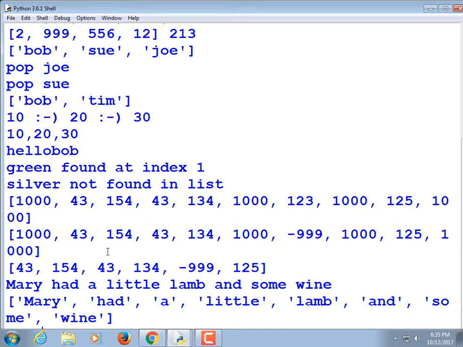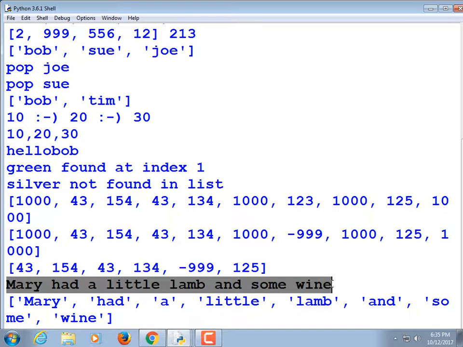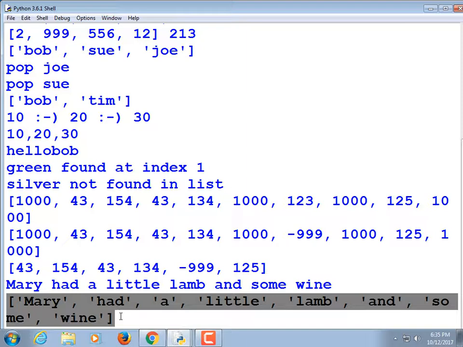I'll bring the code back up if you didn't get time to type it in. But notice the sentence says "Mary had a little lamb and some wine." And then when it was turned into a list, each item is in its own element. And so we could treat this as a list, I mean, it is a list. And so that's an important part of parsing data.